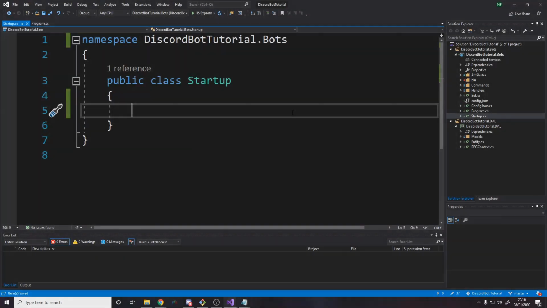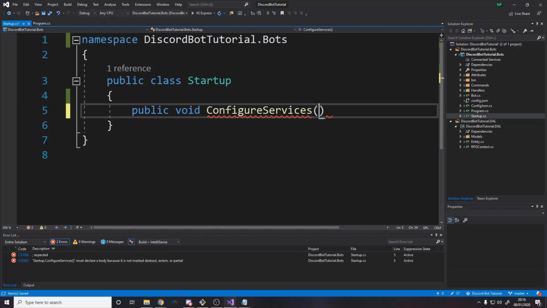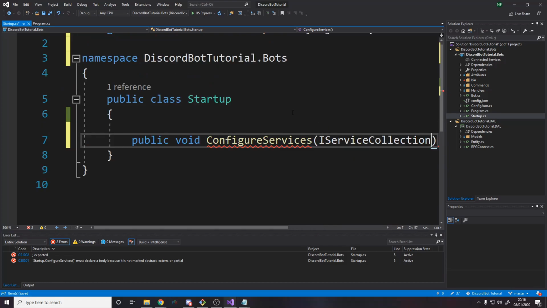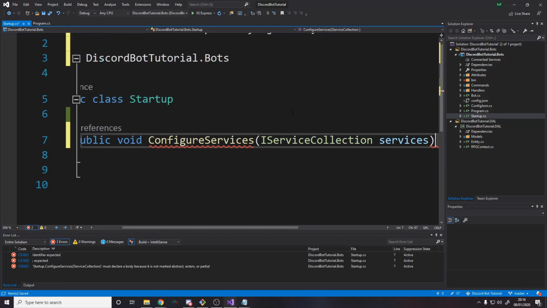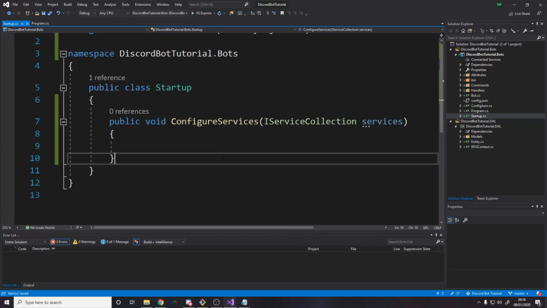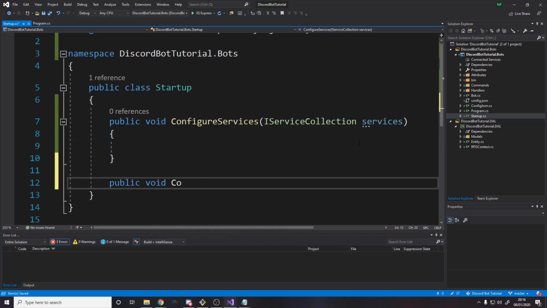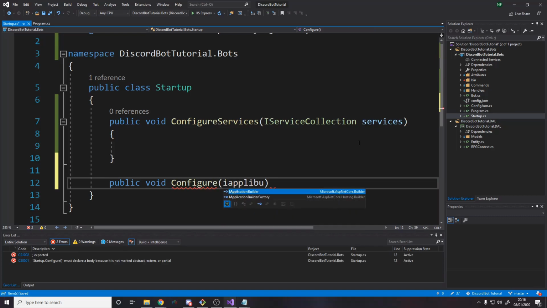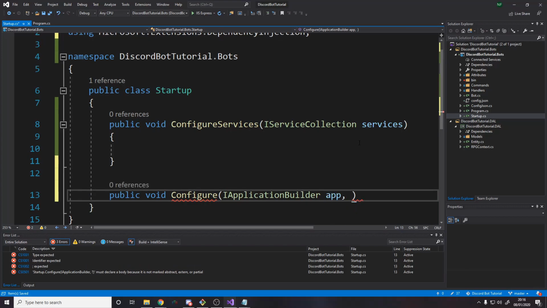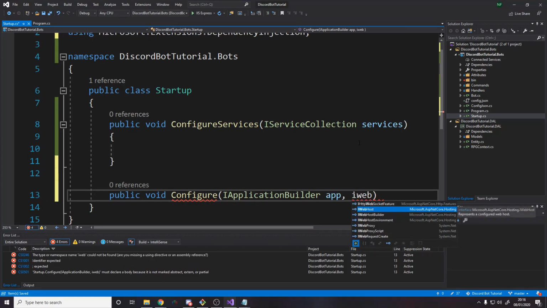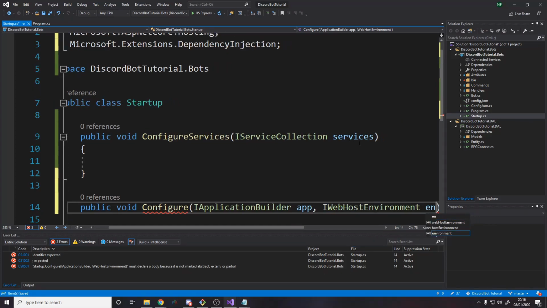Okay, so what we want is a function, public void ConfigureServices, like this, right? ConfigureServices takes in an IServiceCollection, which will be passed in by the thing we just set up in the Program class. And then we also want another function, Configure, so public void Configure, like so. And this is going to take in an IApplicationBuilder. Now, as I said, this is all done automatically for you if you make a website project, but because of the way we did it, we have to do it ourselves. So an IWebHostEnvironment env.